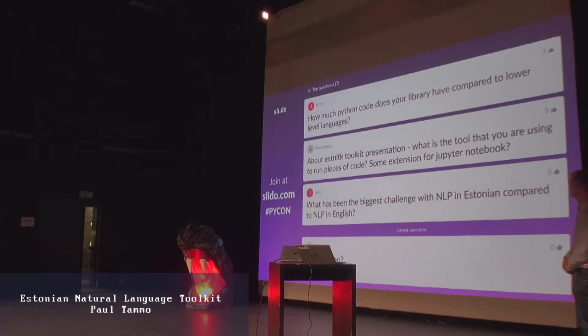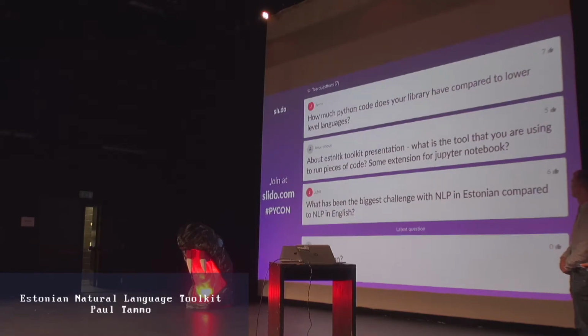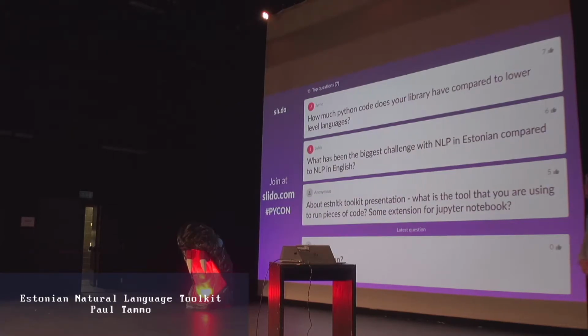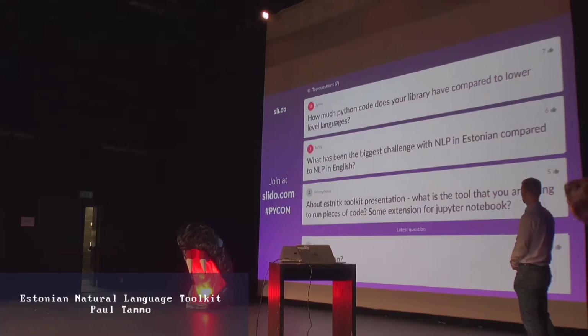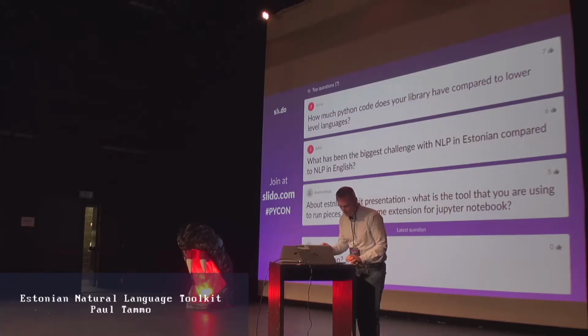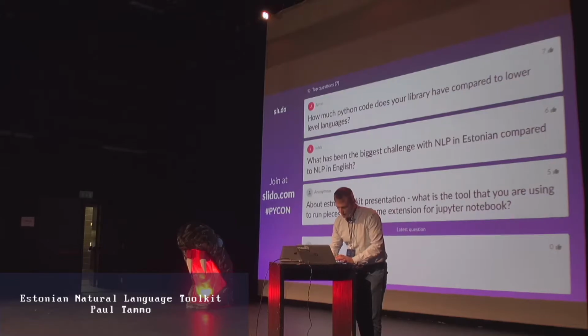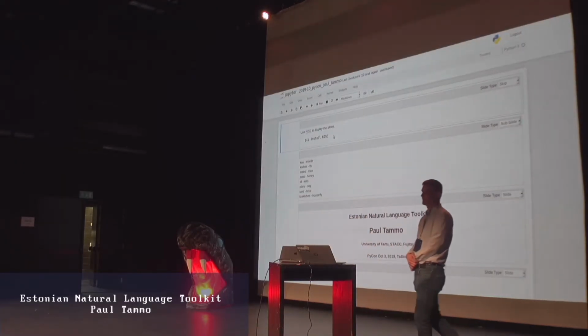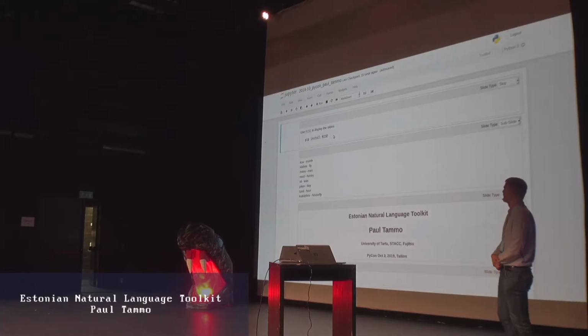Okay. I hope I don't pronounce this wrong. About EstNLTK toolkit? Presentation, what is the tool that you're using to run pieces of code? Some extension for Jupyter Notebook? Yes, so that is an extension for Jupyter Notebook. I have here a note about that. I found Rise. I'm using that first time here. It seems to run fine.